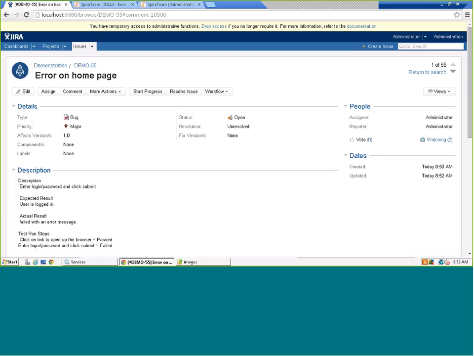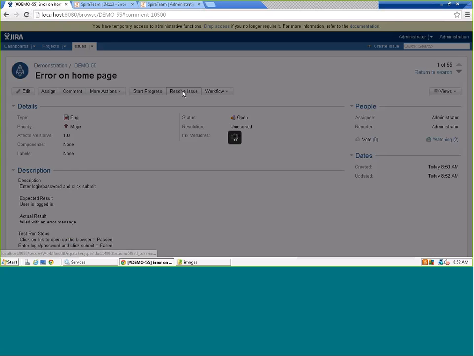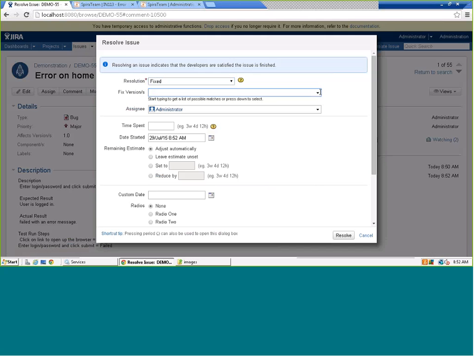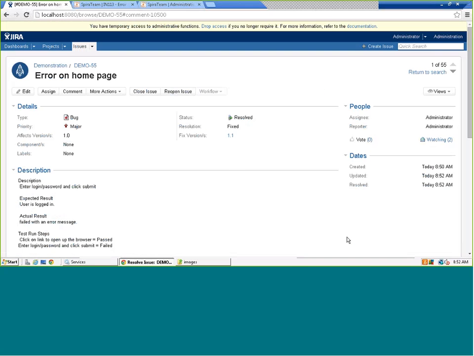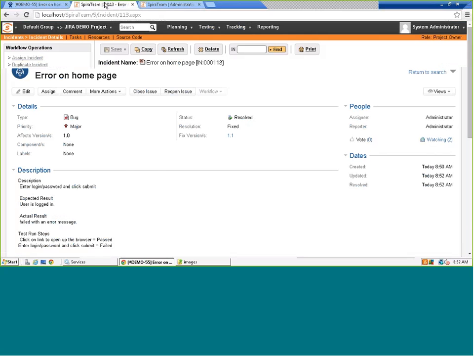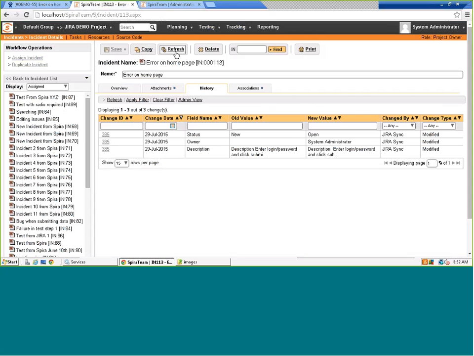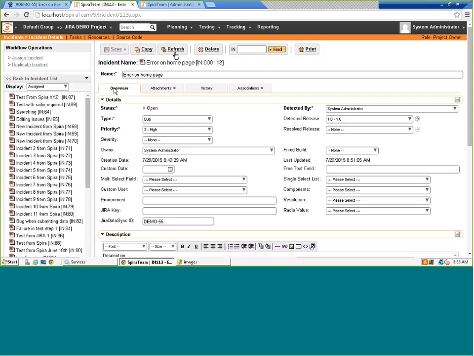And maybe I could edit it. I can resolve it. I fixed it in version 1.1. That's fine. Great. So now that we've changed the status, and if we go back into Spira, when it synchronizes again, it's going to update.